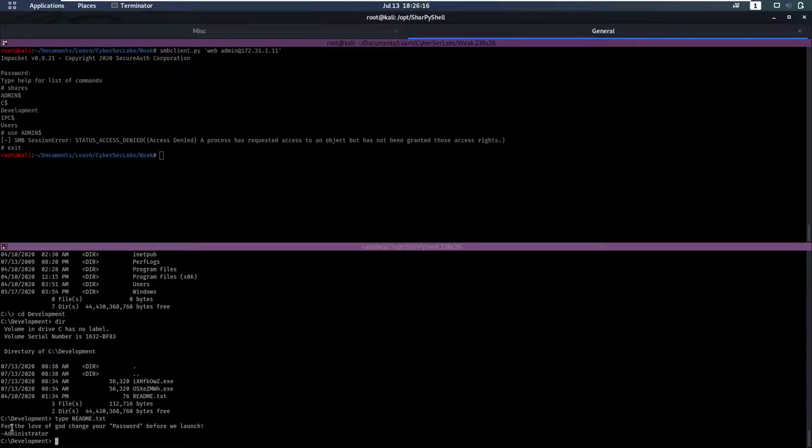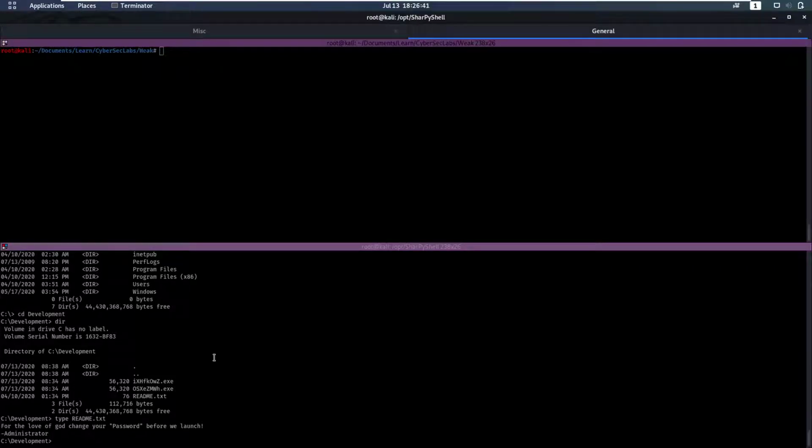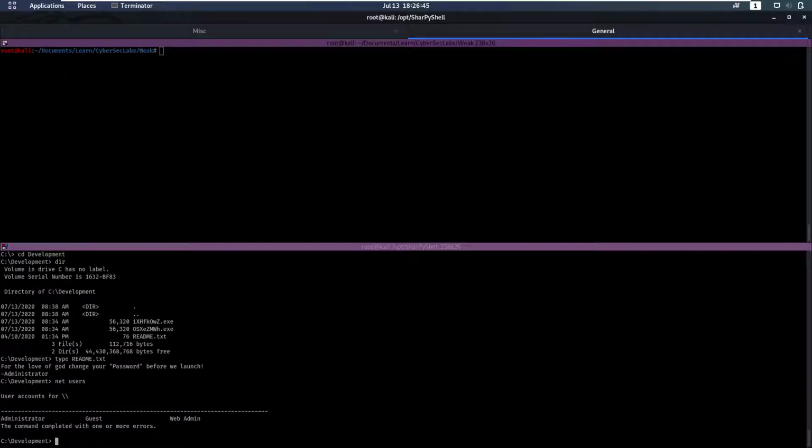So readme.txt here. It's a note from administrator saying, "For the love of God, change your password before we launch." And password is quoted, so maybe password is the password, or this is signifying that there's a user who's using a very, very weak password. So we could maybe try logging in with a user with a weak password. Now we can do net users to see all users. So we have administrator, guest, and web admin.